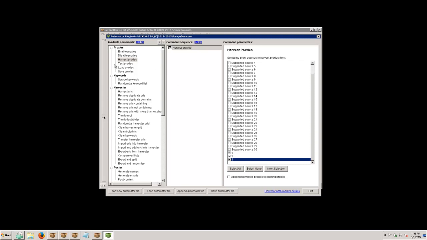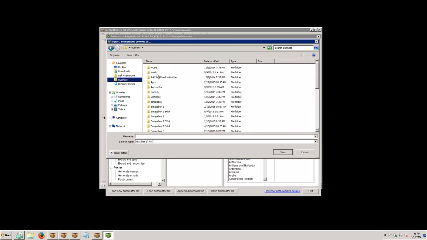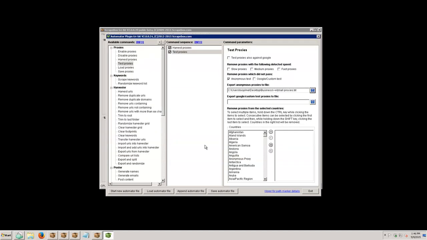So I'm going to harvest my proxies, then I'm going to test my proxies, and then here we get to set up our test settings so we can test against Google, we can remove based on speed, we can remove proxies which didn't pass the Google test or the anonymous test. So I'm going to remove proxies which didn't pass the anonymous test because I'm not testing against Google. I can export anonymous proxies to file, which I can go ahead and do if I wanted to, and just put like all proxies or whatever. I don't really have to do this, and I misspelled it, but I don't really have to do this because I'm automatically going to be still exporting every 60 seconds, and then I get filters based on country and that sort of thing if I want to do that.